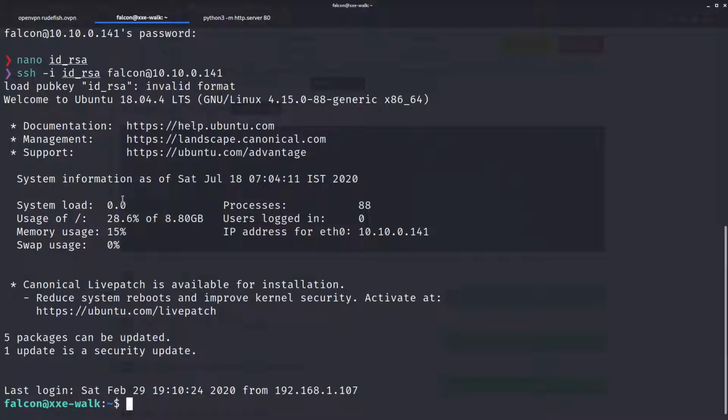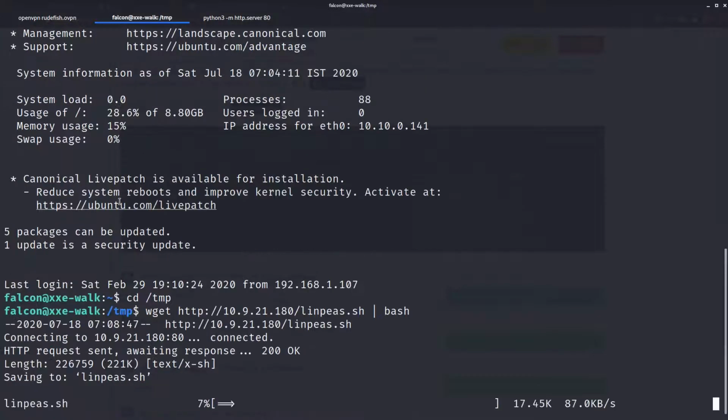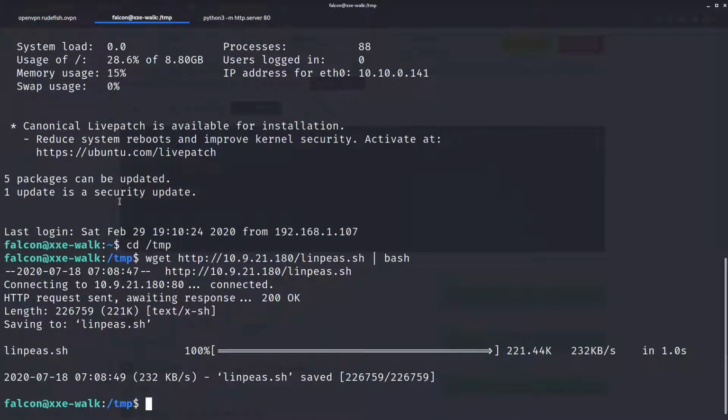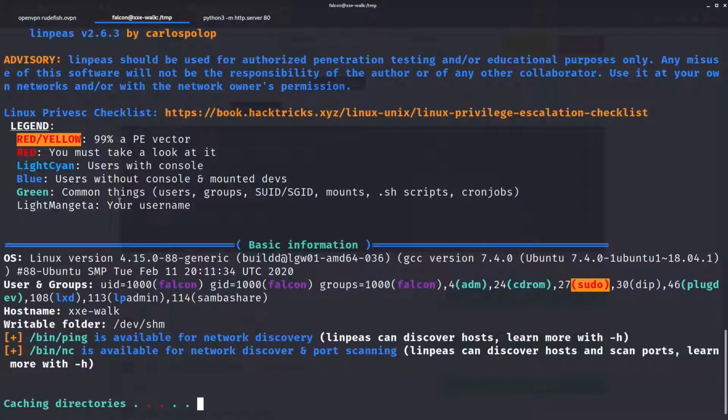We are still logged in as Falcon and navigate to the tmp directory, and we can download files using wget. So I'm going to do wget, then we get http, then our IP address, which is 10.9.21.180, then the name of the file, and we can pass that to bash. Okay, you can see that is downloaded. Then we can just do sh, the name of the file, which is linpeas.sh, and it's going to run some checks.